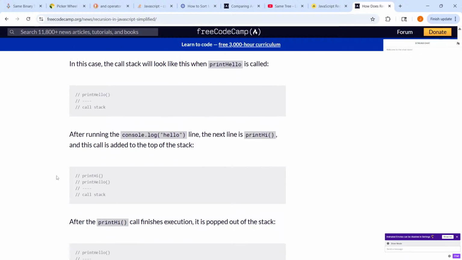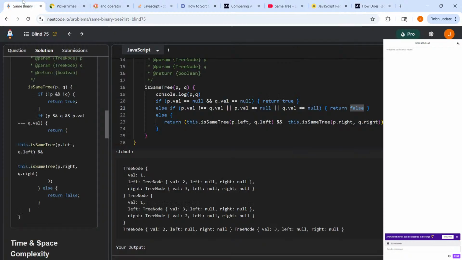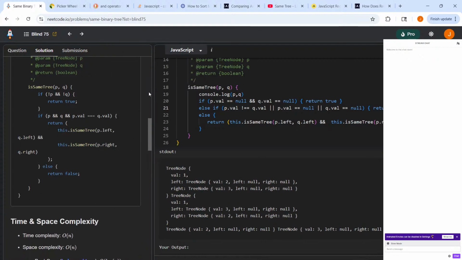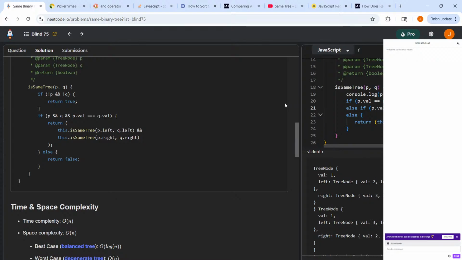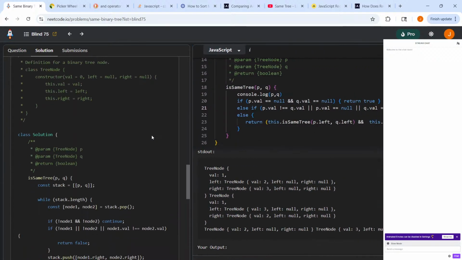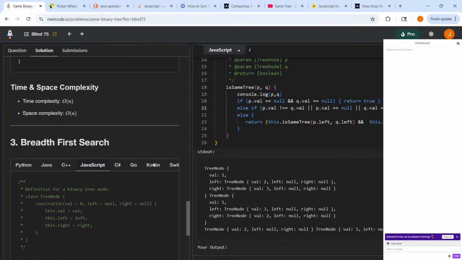Looking for a true-false example. I mean, I get that, or I guess that this one is a true-false example. Just gonna make it so we can see the code a little better. Oh god, iterative depth first search. What does this even mean? Is the same tree while stack.length. We'll take the first two things off the stack, compare them. Okay.